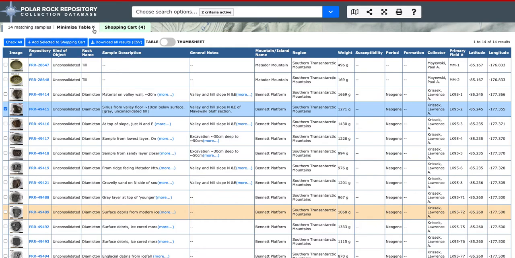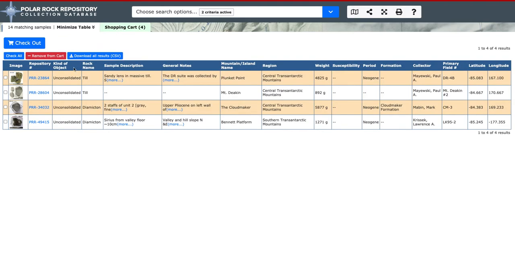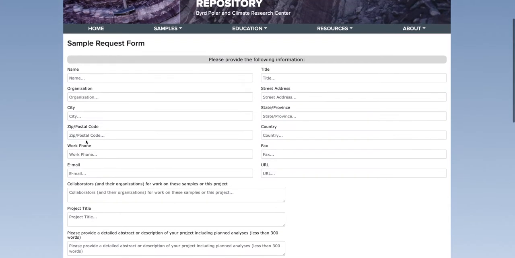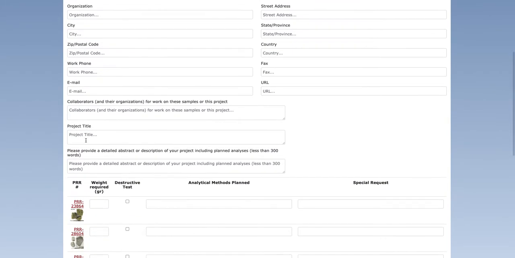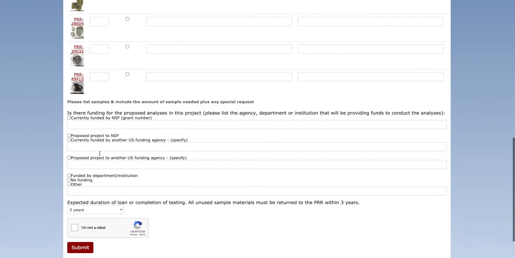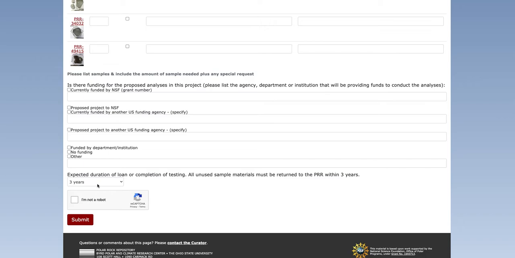So now, if we want to check out, if you've got everything that you think you want, we can go to the shopping cart, click that, and here are the samples that you want to borrow. You could remove some of them if there's something that you don't want, but if you're ready to check out, you can just click this button. You're going to fill out a simple form about who you are, what you plan to do with it, how much sample you need, what your funding source is, and then the samples are available for loan for 3 years, and you would click this submit button. I would get it, and I would fill out your request and mail it to you.